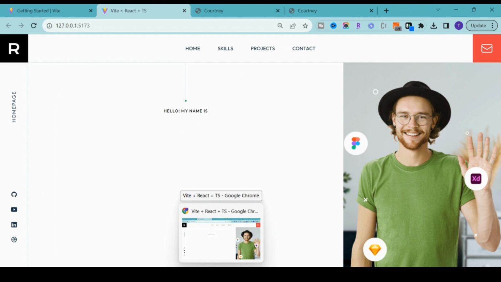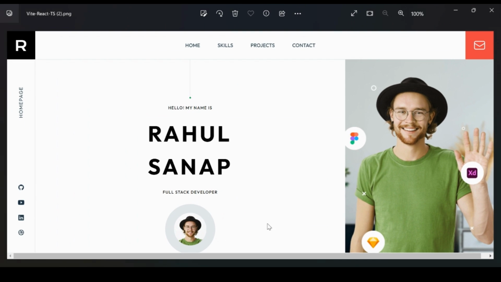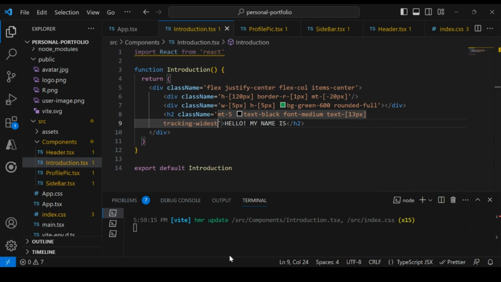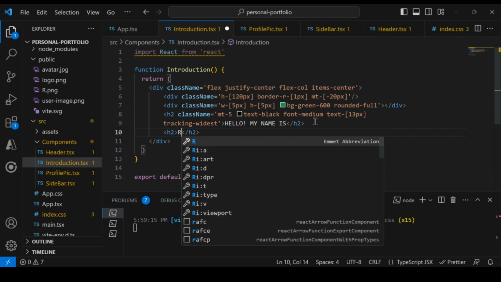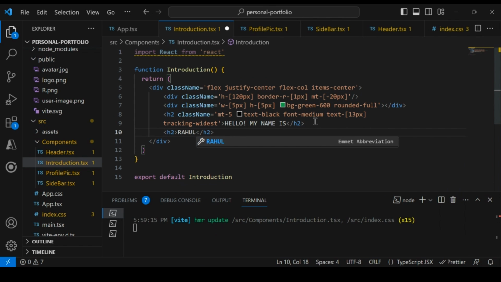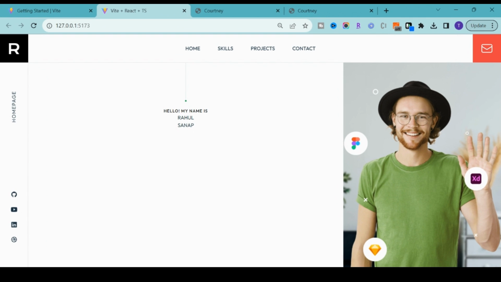Okay, then we'll add the next big word, the name of the user, which is my name, Rahul Sanap. So let's add that one now. So after this one, let's add another h2 tag, and inside that we can write Rahul, and in the next line we want Sanap, in the next word. So I will add the br tag. Okay, so break tag like this. Okay, and here we can write Sanap. If you see, perfect.